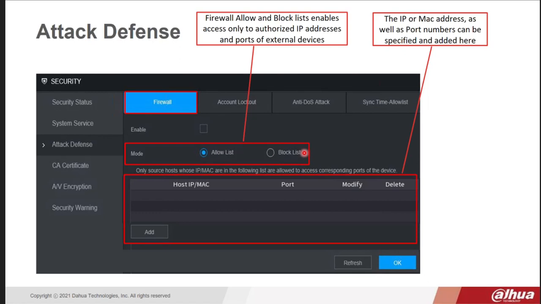So what you can do here is, the remote device's IP or MAC address, as well as the port number, can be specified and added here. So if you use this feature, it can greatly decrease the chance of intrusion by disallowing connection of any device other than those that are specifically allowed.